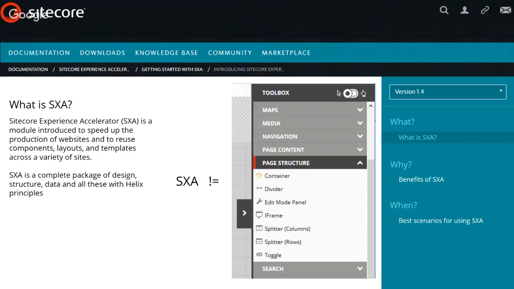The sole purpose of introducing this module is to speed up the production of websites and reuse the components, layouts, and templates across a variety of sites, so that you do not need to build them per site and per project you are working on.